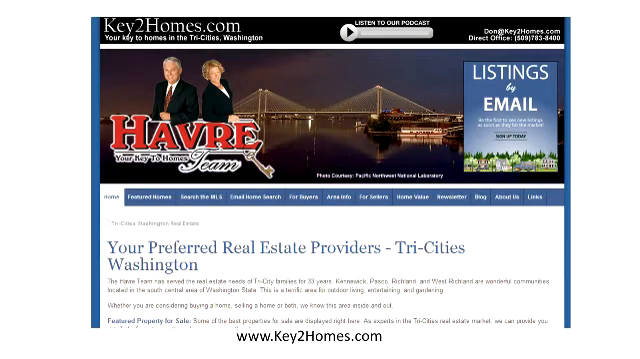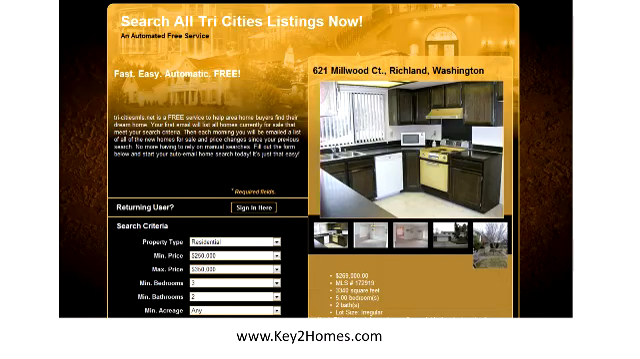Once that page surfaces, you'll want to go to the right-hand side and you'll see a large button that says Listings by Email. So you'll hit that button. After you hit that button, you're going to receive a screen that says Search All Tri-City Listings Now. And I'd like to point out that this is the largest, most comprehensive database that's available for listings within the Tri-City area. And when I say Tri-Cities, we're specifically talking about Richland, Kennewick, Pasco, and West Richland, Burbank, Benton City, what have you.